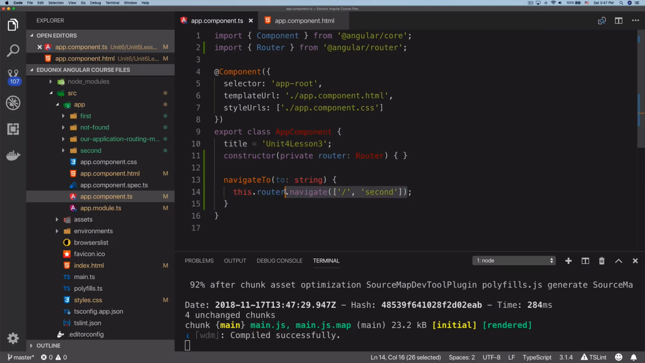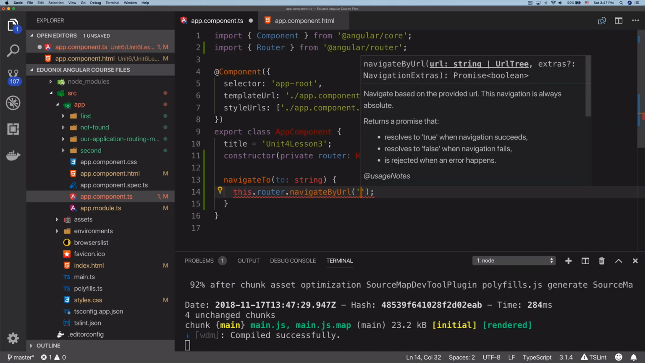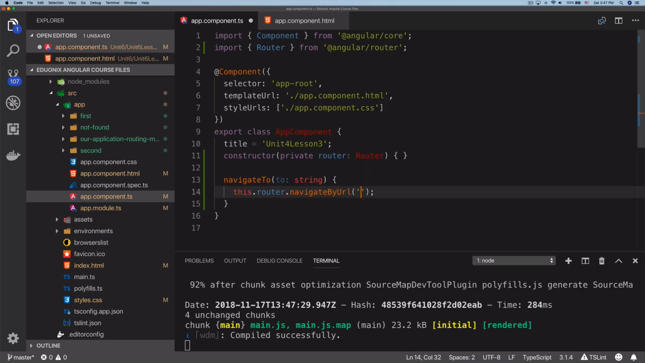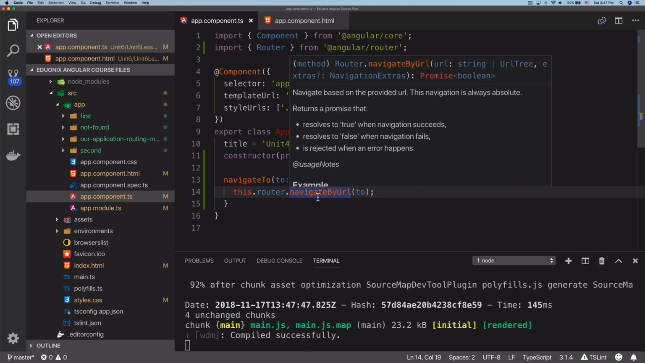Not a big difference. Mostly you're probably going to be using just navigateByUrl. But if you are going to be using child routes, which we are going to be going over in a few lessons, then navigate with passing in an array does make sense.